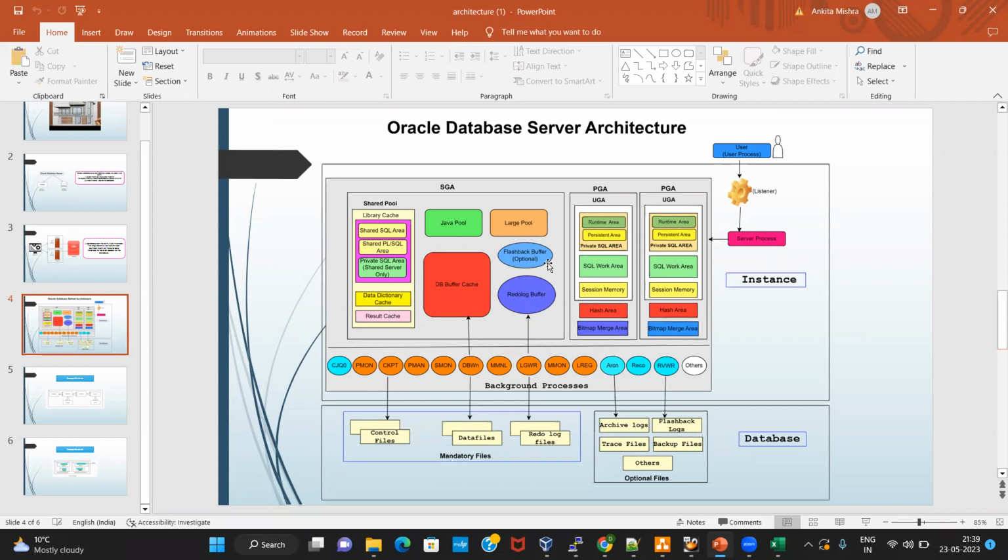Flashback database means that whenever the database has crashed, at that time it will be used. No, no. The difference between flashback database and restore recovery is that in the case of the flashback database mechanism, you are not required to restore any backup. If you recall, I mentioned this point in the previous session.